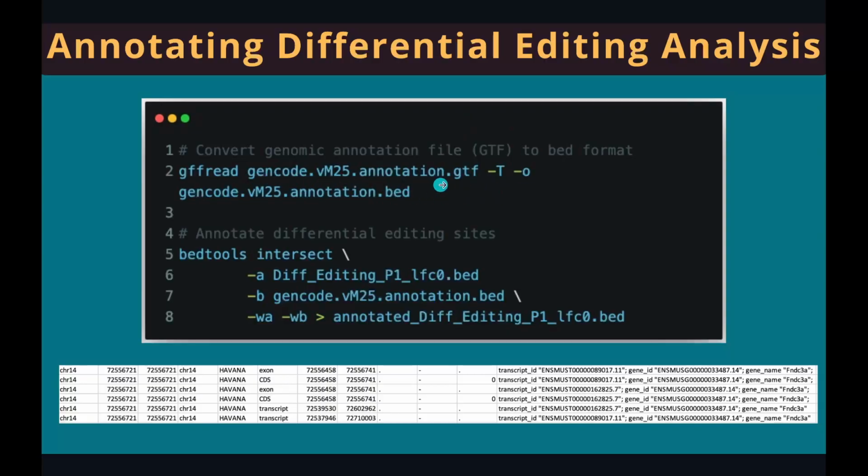So we make this format, and next we fetch our genome annotation file, the GTF file. This is from the mouse. We convert the same GTF file into a bed format too, so that we can overlap them. Once converted, we can annotate our differential editing sites using the REDItools intersect command.